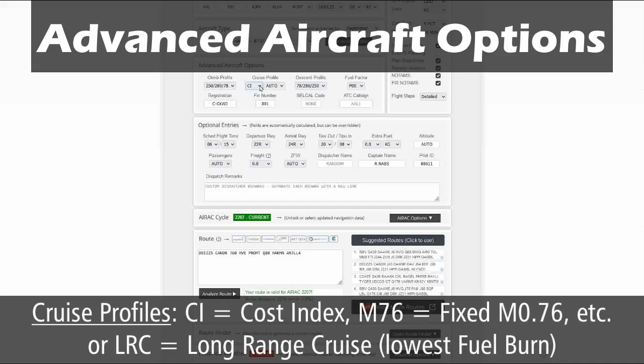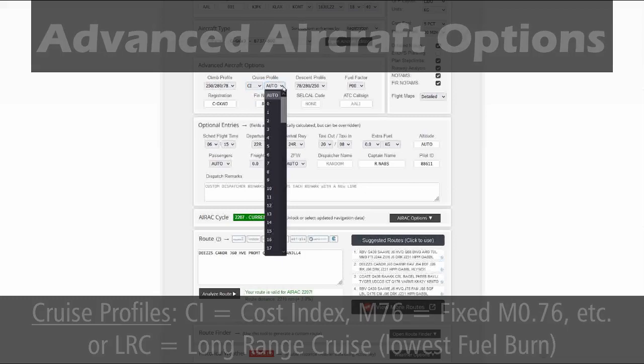Again, for the 737-800 I've selected here, we can have either a cost index or CI profile, or we can have some fixed speed profiles, Mach 0.76, 0.78, 0.79, 0.80, or we can have the long range cruise or LRC profile. If I select anything besides CI, you'll see the second selection box disappears because these are all fixed speed profiles, and it will burn whatever fuel is necessary to maintain these particular speed profiles. However, with the CI or cost index profile, we get a second drop-down box where we can actually select the type of cost index we would like.